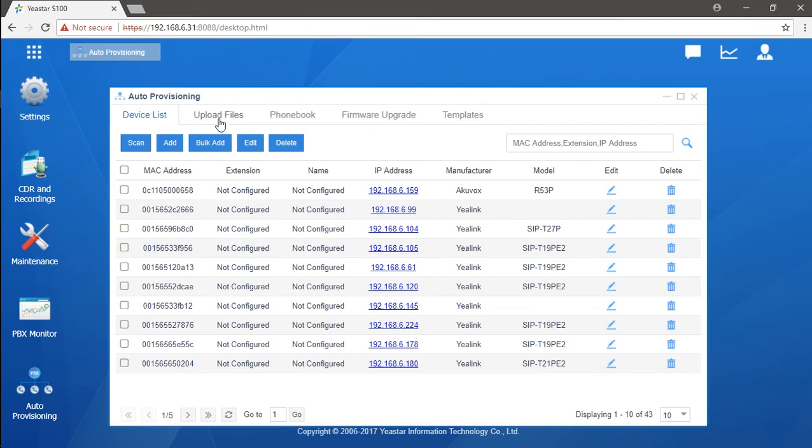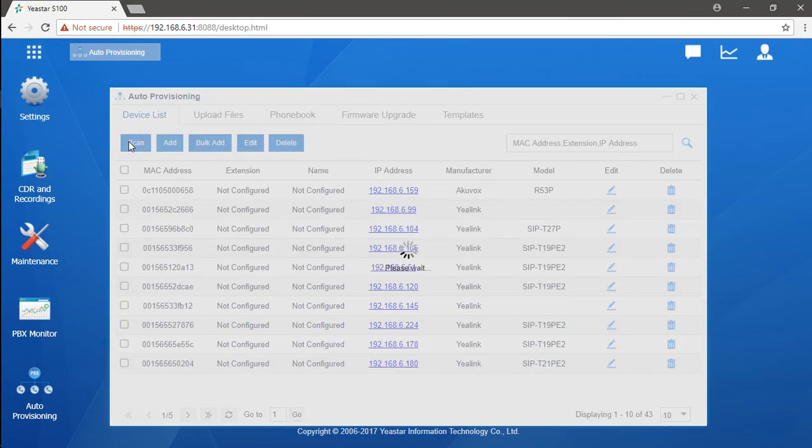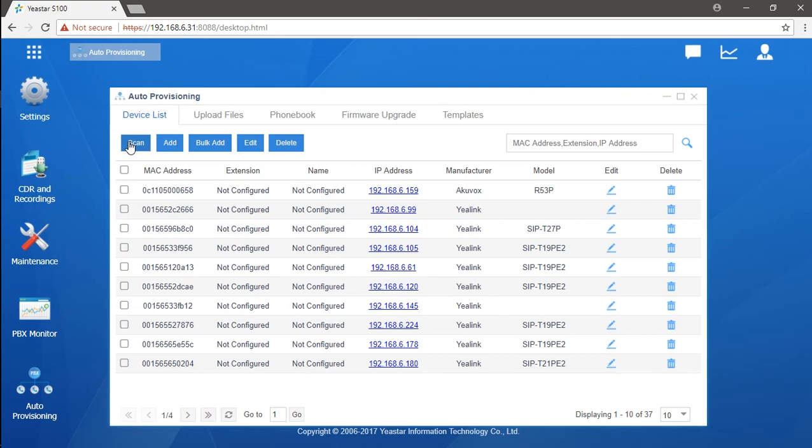Okay, so when we activate the auto-provisioning, basically, the first step we're going to do is to connect our IP phones in the local network. That's very important. Make sure that the physical connection is working fine. And you click on scan. Just wait for a few seconds. Your PBX will automatically start scanning your local network until it finds all those devices. And you will see all those devices here.